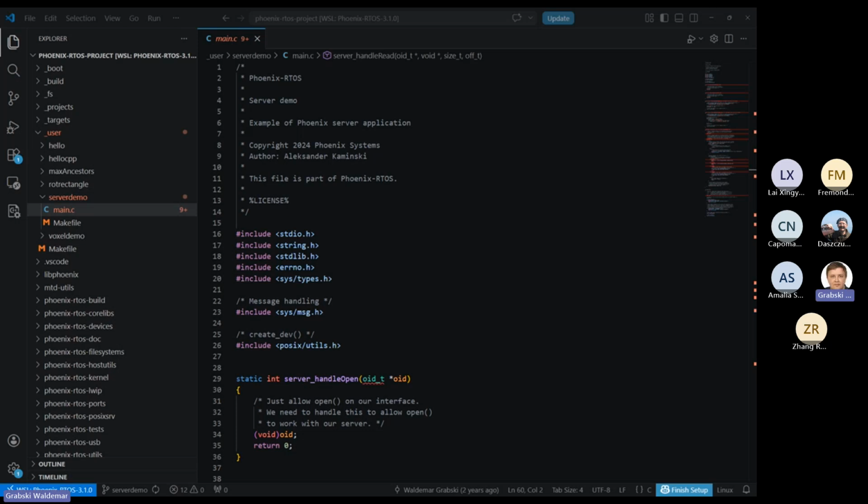Good afternoon. Today I will show you how to create a server in Phoenix. So this is the last assignment for the laboratory.